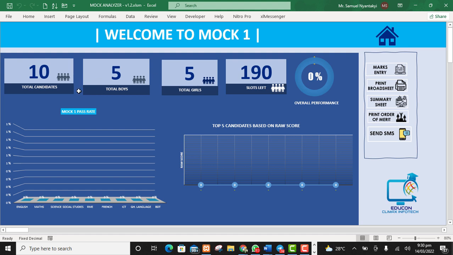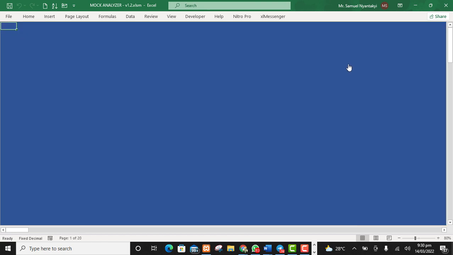infographics here. In fact, I have registered 10 candidates already. 5 of them are boys, 5 of them are girls, and we have 190 slots left. It means the system can take up to 200 candidates. Okay, so we've got you covered. You don't have to worry. No matter your class size, I'm not sure you're going to have candidates more than 200. Okay, so let's go back to the dashboard.